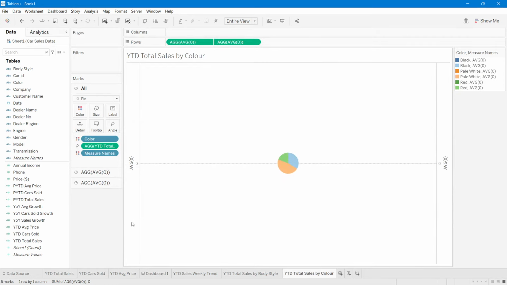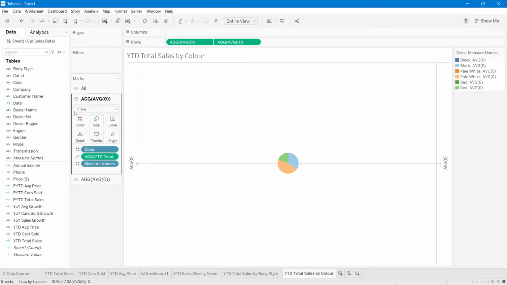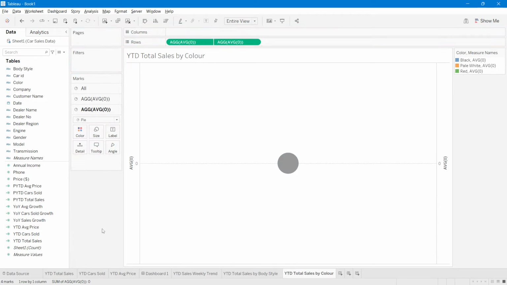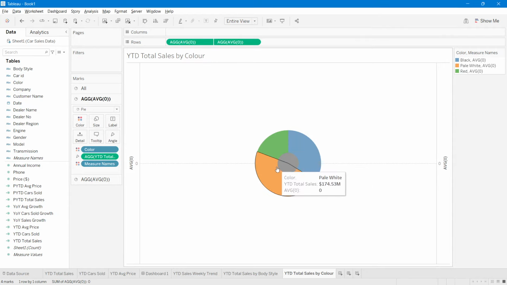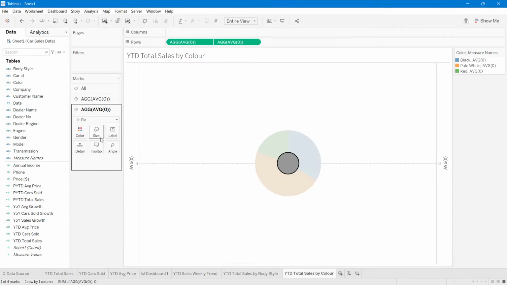You can see they are overlapped on each other, and two instances have been created. First is this one and second is this one. So select the second one, remove everything from here. Go to the first one again, and from here increase the size a bit. Here you can see the size has increased, and a separate hole is there, which is our second instance, in the second marks card.